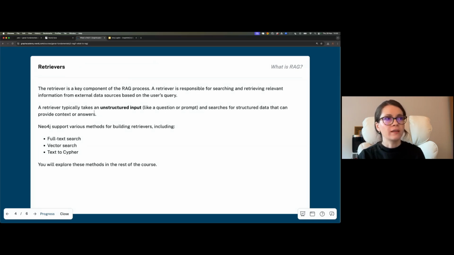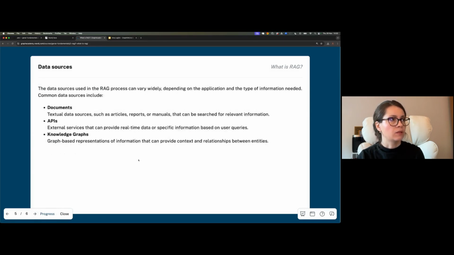Okay, so we can give an unstructured input. For example, the prompt that we give is going to be enough for the retriever to go and check in the data store. And we have three main categories of what Neo4j supports in terms of retrievers. We have a full text search, so we can search in the text using the Neo4j libraries and databases. We can do a vector search, and we can do text to Cypher. So these are the main three categories of retrievers that we support at the moment. We will go through them in this lesson as well.